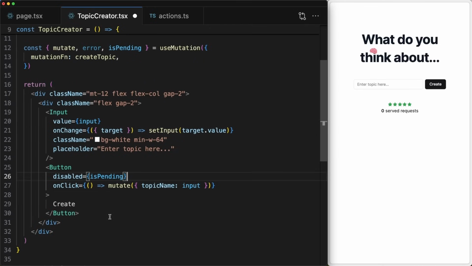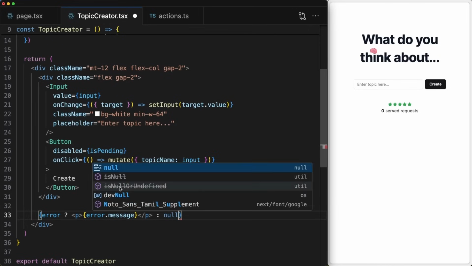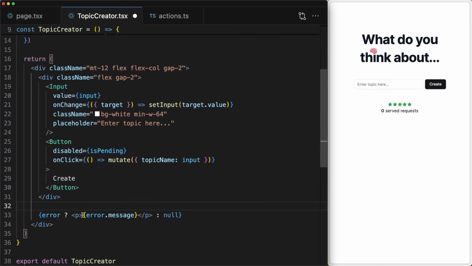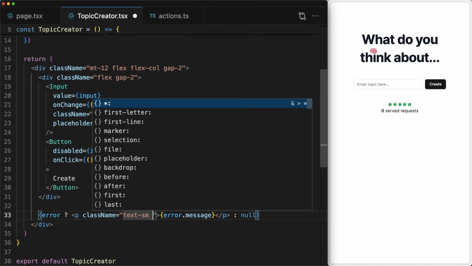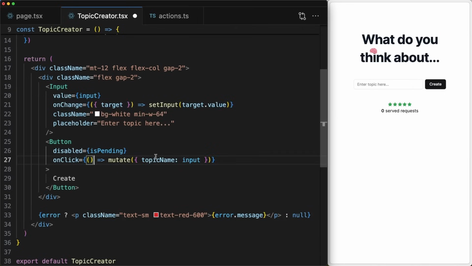Beautiful. And one more check we can do just for a nice user experience is if we have an error at the very end here, in that case, we're going to render out a p tag containing the error.message, if anything went wrong. And in the other case, we're just going to render out null. And this p tag is going to get a class name, oops, not an onClick handler, a class name. And that's going to be text-sm and text-red-600, just to indicate that, hey, something went wrong here.